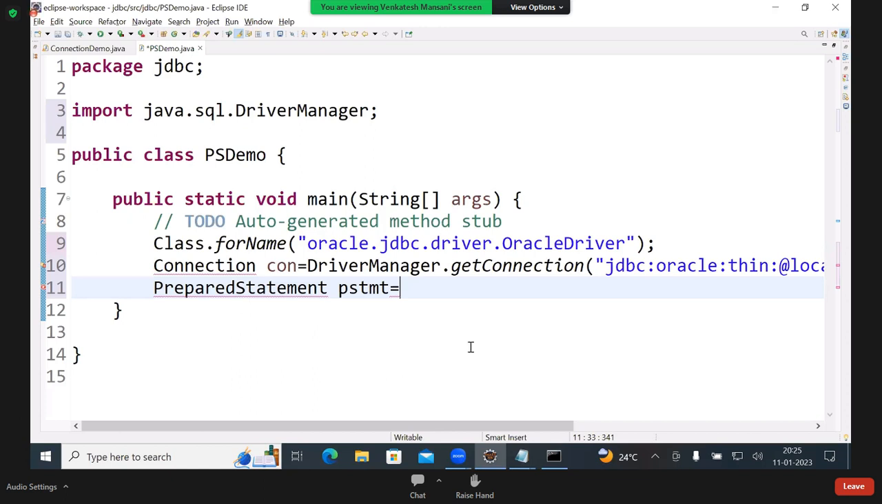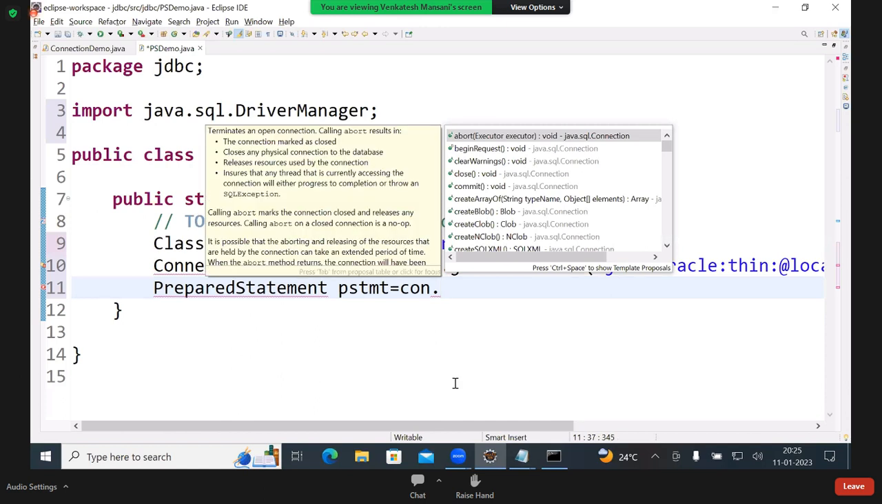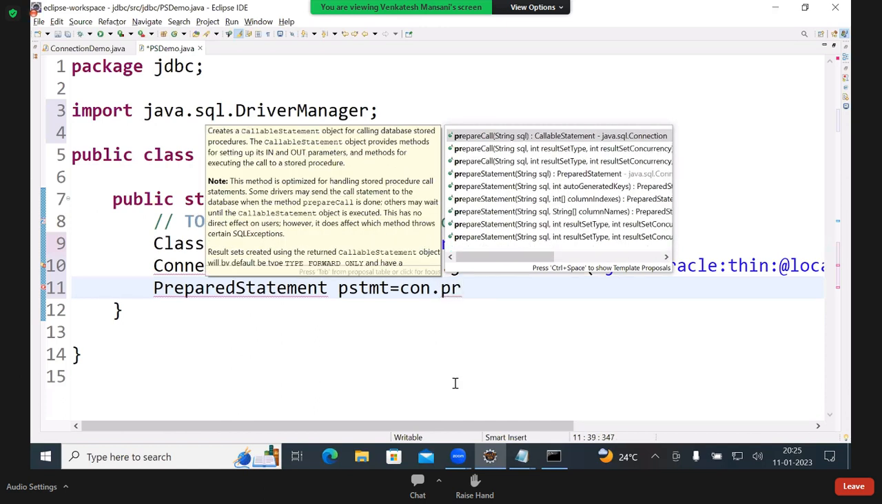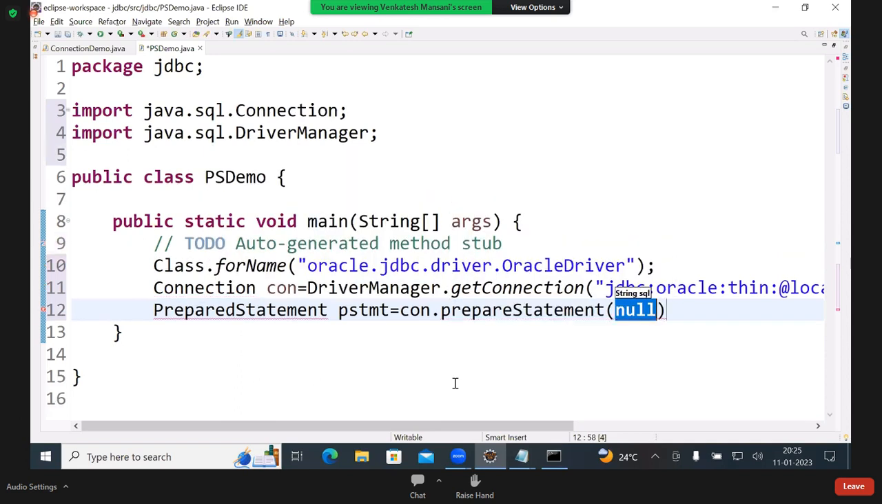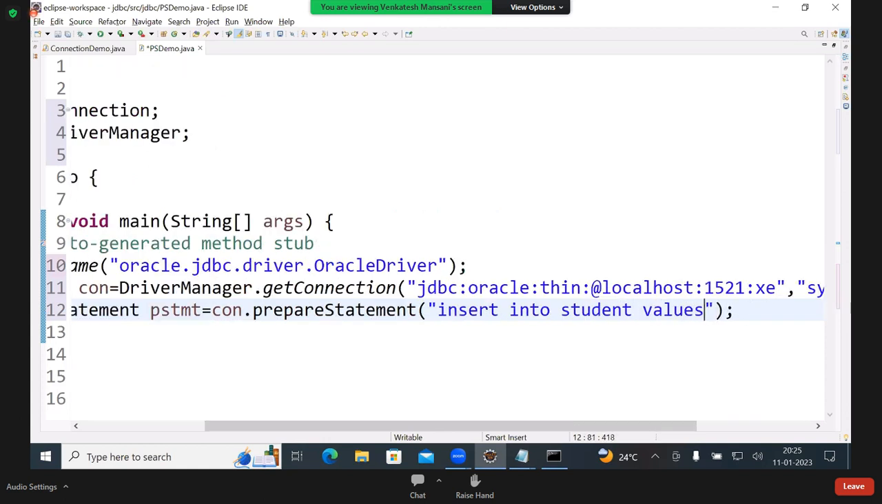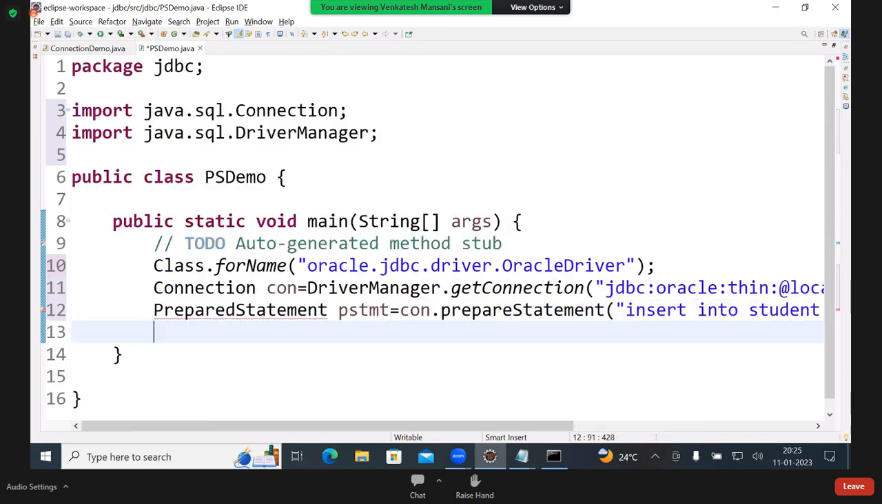For getting a PreparedStatement, the method required is connection reference dot prepareStatement. Okay. Here we have a dynamic SQL query. What is the dynamic SQL query? Insert into student values, how many question marks? 3. Okay, 3 question marks. Now these values we have to set.